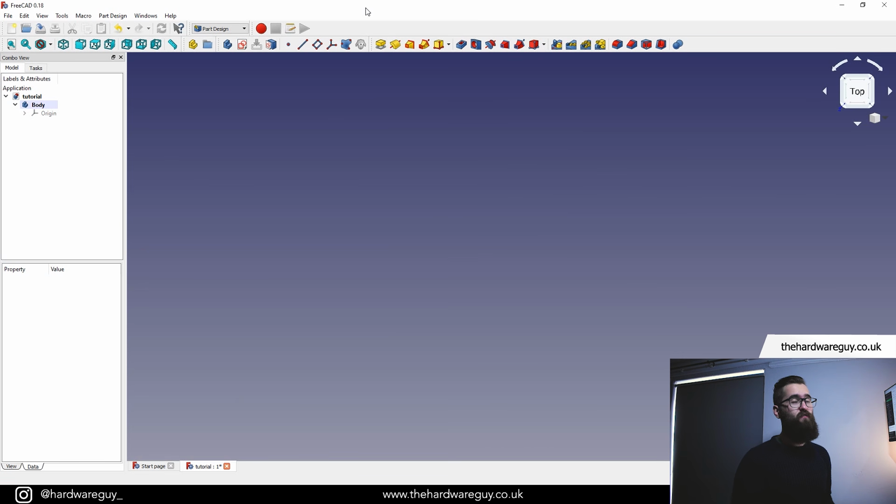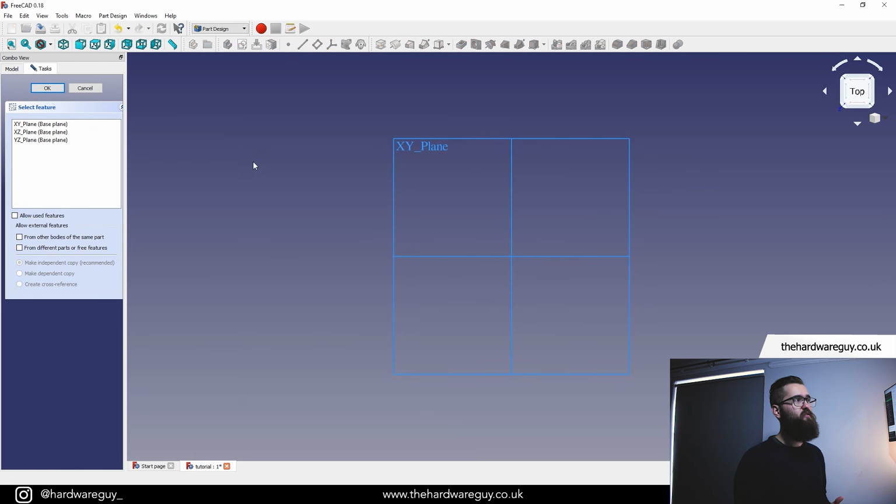Now it's time to create our first sketch. So to do that, up on the menu here at the top, you'll see this icon, and that is how you create a new sketch. We want to click that once, and notice now it's asking us to select a plane. Now there are 3 different planes available to us, but right now we can only see one.